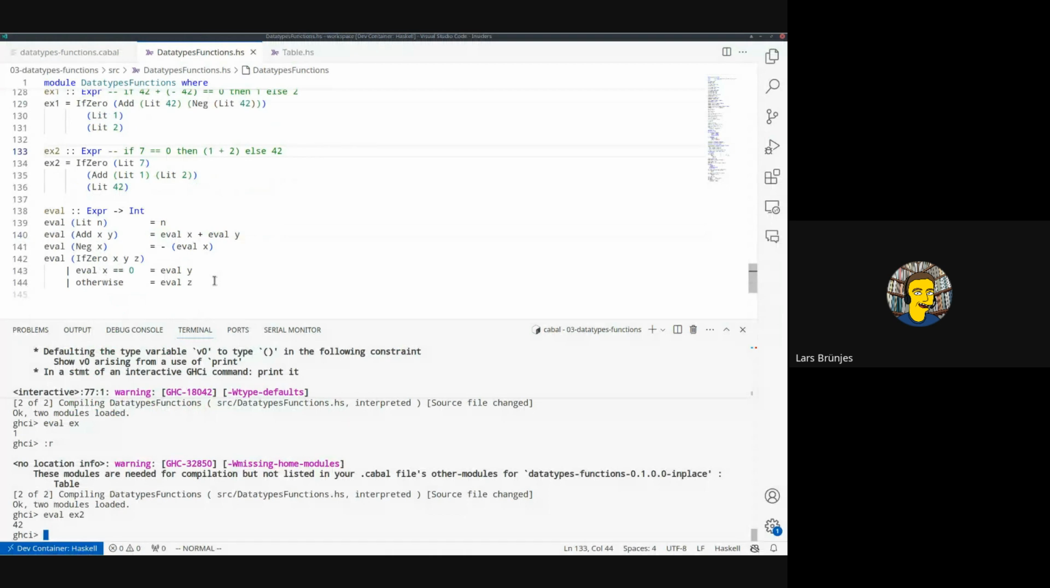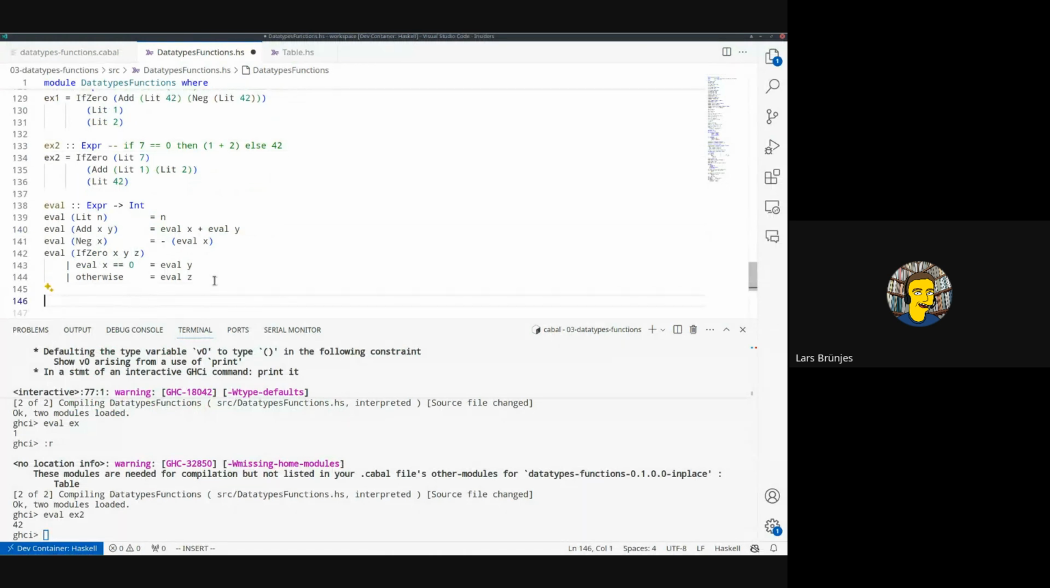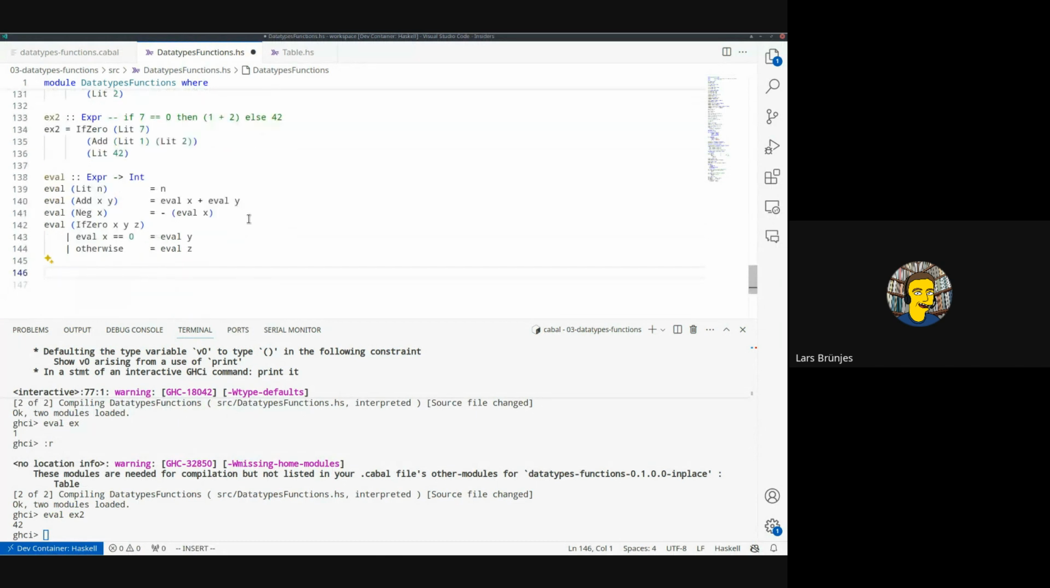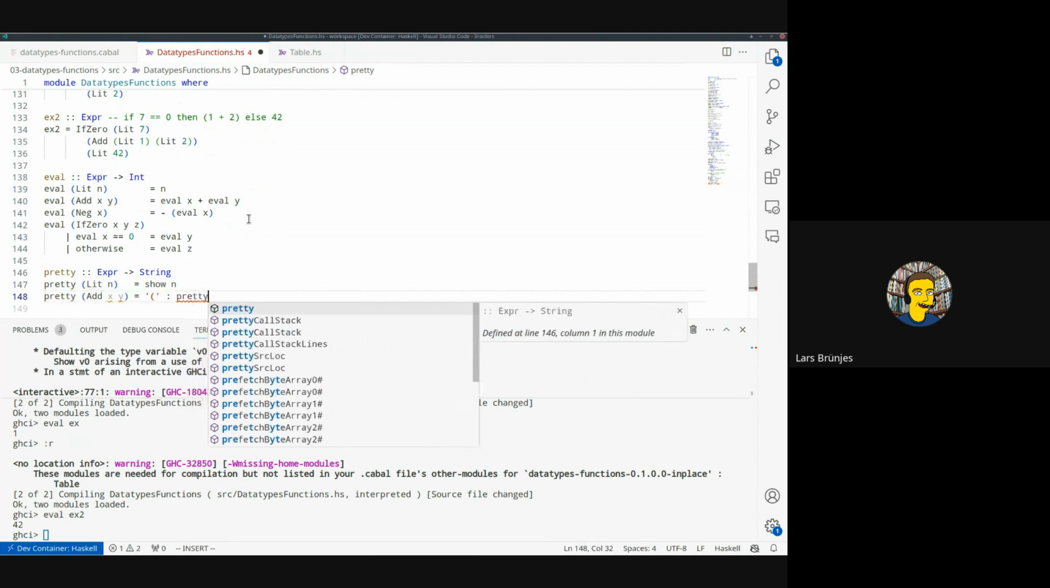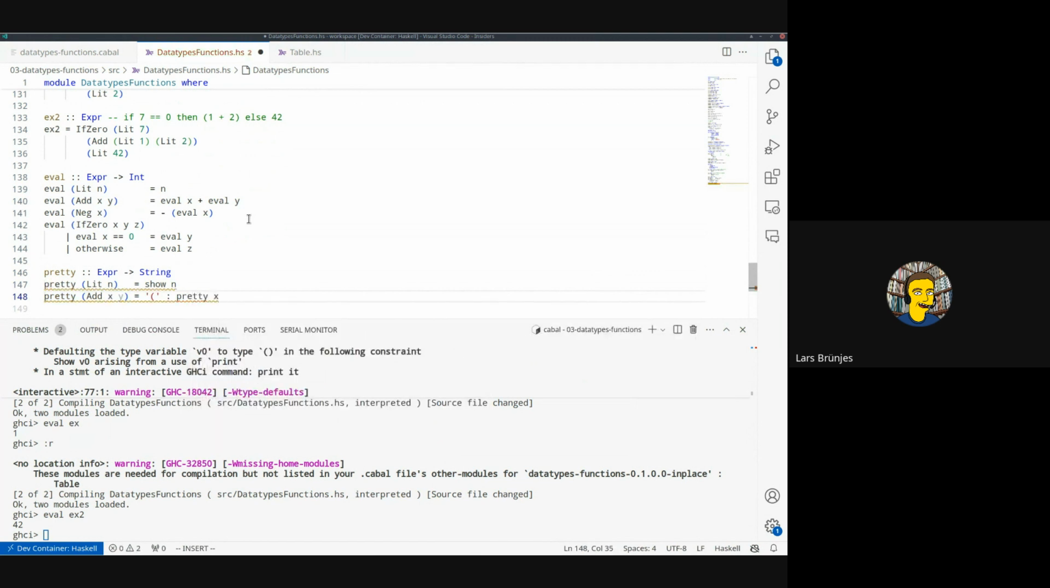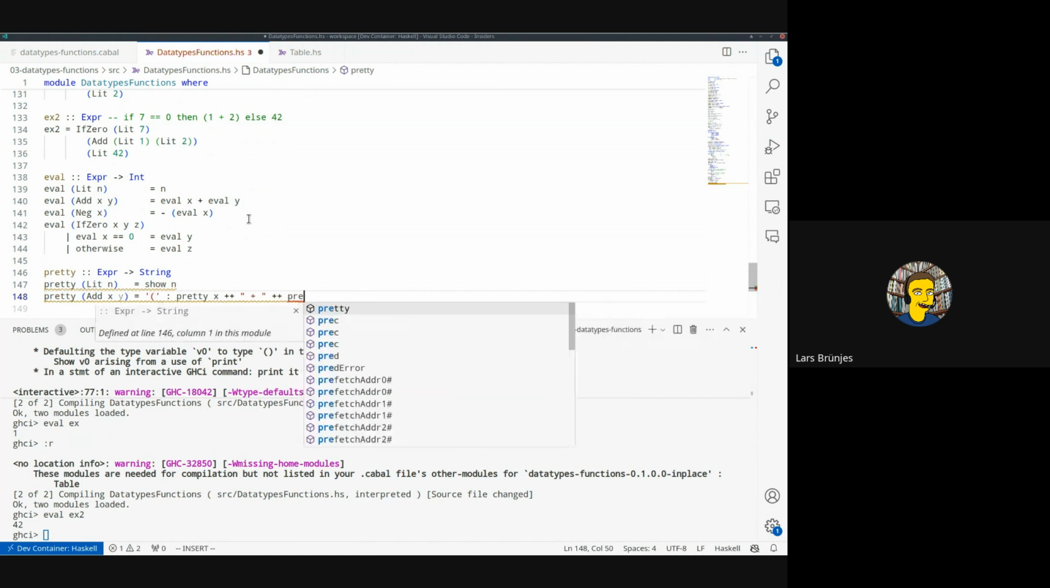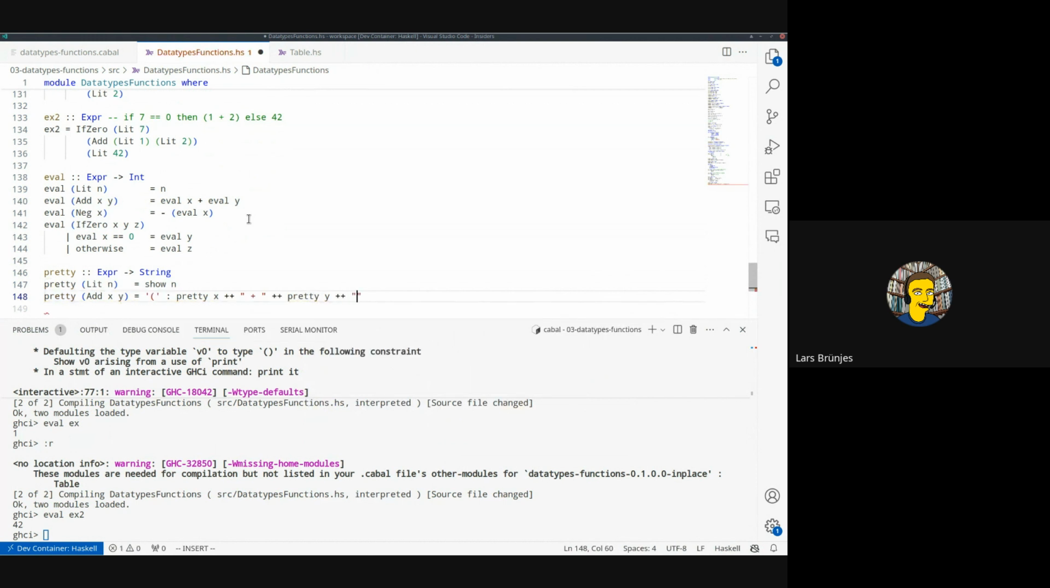But another example of a function would be a pretty printer, or somewhat pretty printer. So basically like a show. So we could do pretty, which turns an expression into a string. We do pretty, and again, we have our 4 cases. So for literal, we can just show the literal itself. If we have add x, y, we can start with parentheses, then pretty the first argument, then concatenate that with a plus, and concatenate it with pretty the second argument, and finally close the parentheses.